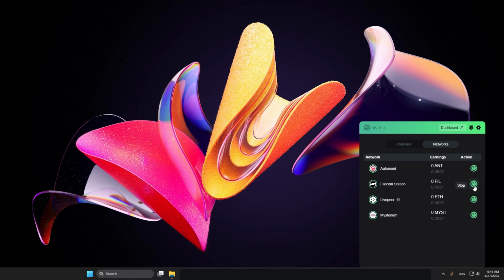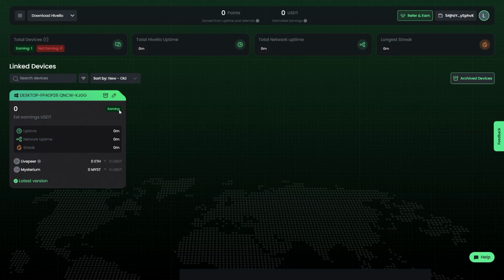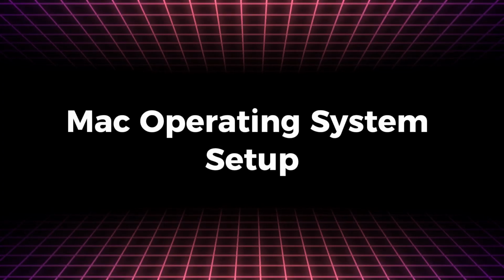If you want to stop a project, just click on stop, and the project would be easily stopped. So the application itself is a very light application and takes very little strain on your PC. When I come back to the dashboard, you see that my PC is now earning. I'm going to go through the Mac and the Linux operating system setups, and after that I'll take you through a detailed walkthrough on the dashboard.